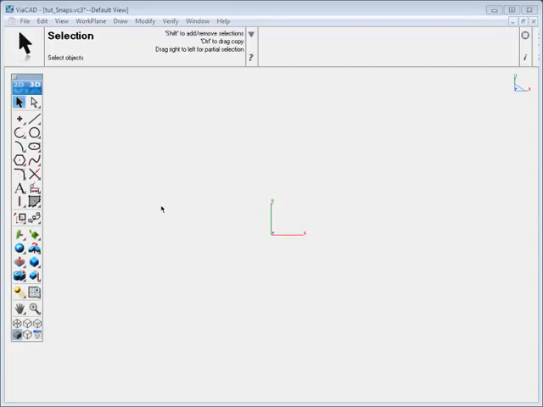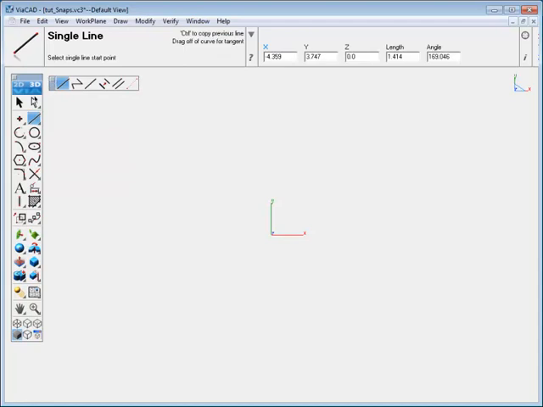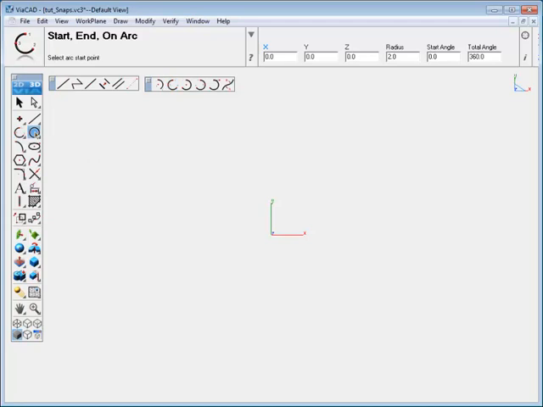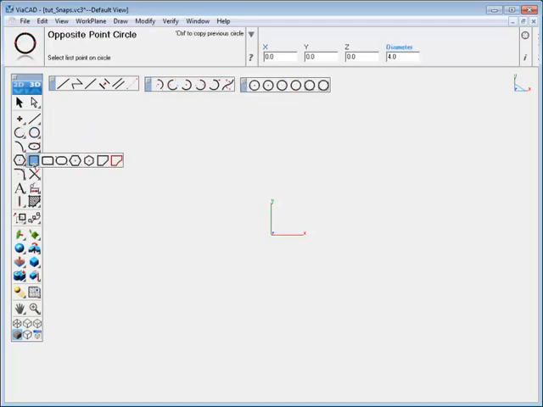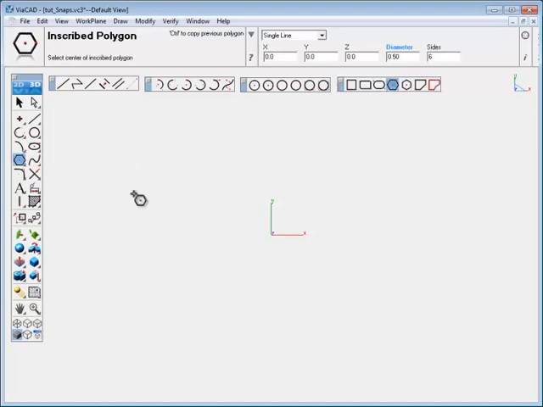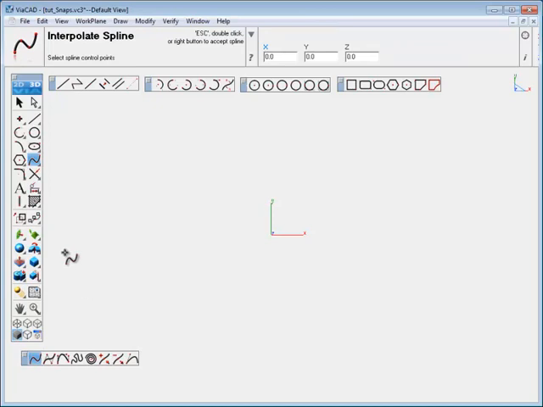To begin this tutorial, we'll open up the tool sets needed to complete the exercises. 2D drawing tools for lines, arcs, circles, polygons, and curves. It's easy to draw precisely with your mouse and cursor using a special set of tools called snaps.